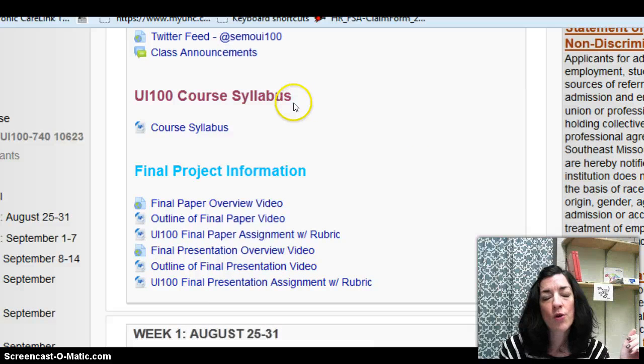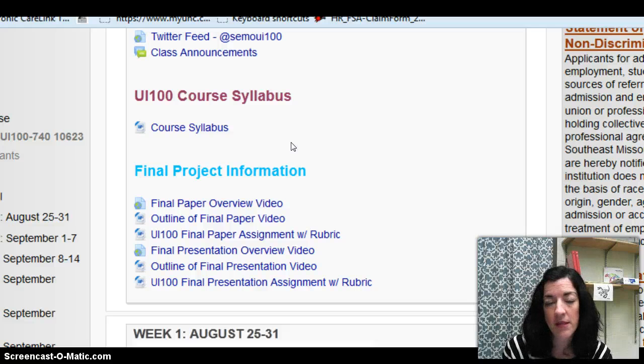Have a heading here for your course syllabus. This is the syllabus for this UI 100 course. I feel so strongly that you need to be aware of everything that's in the syllabus that one of the first assignments that you'll have during the first week is to take a quiz over the syllabus. So you need to make sure that you are familiar with what is in this document, okay?